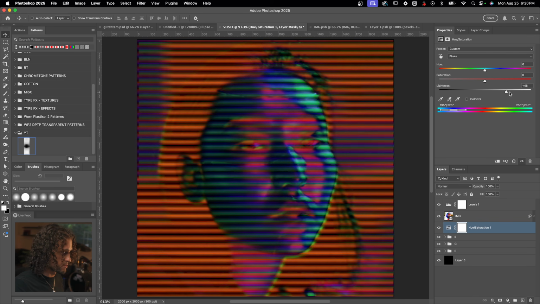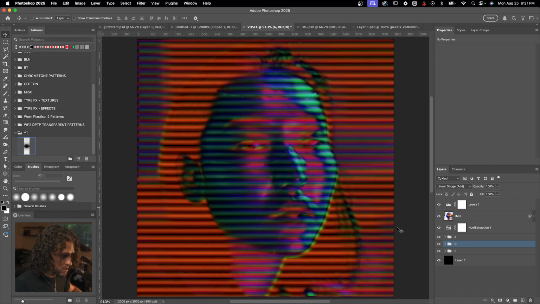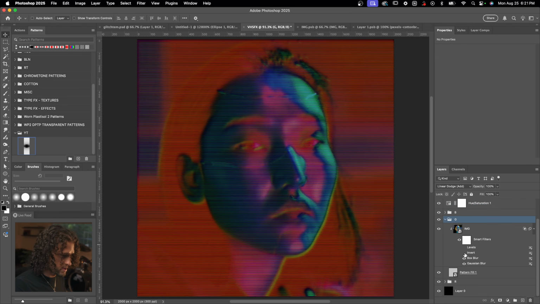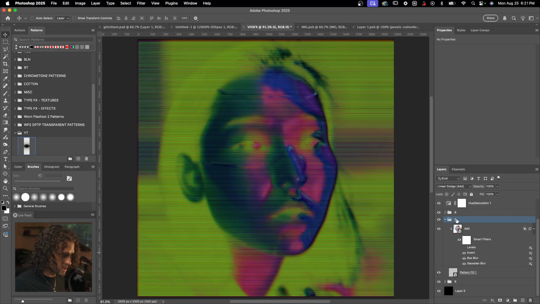So maybe I wanted to bump the blues up a little bit more, or change the hue of that specifically, or the magentas or the reds. You have a lot of control here. One thing you can also do is mess with the levels or invert on any one of these other groups like the G and the B.